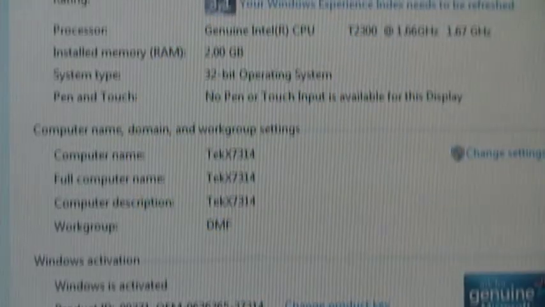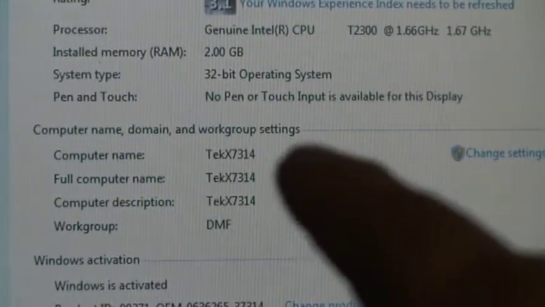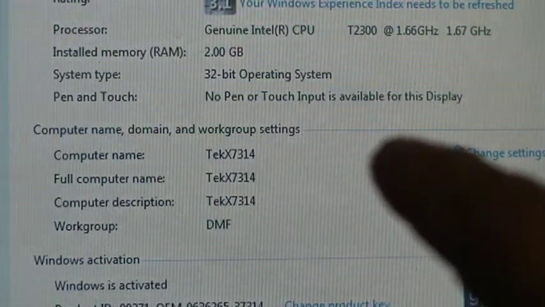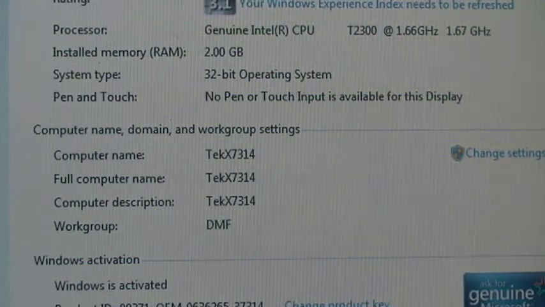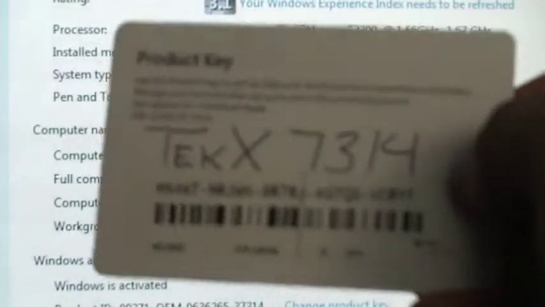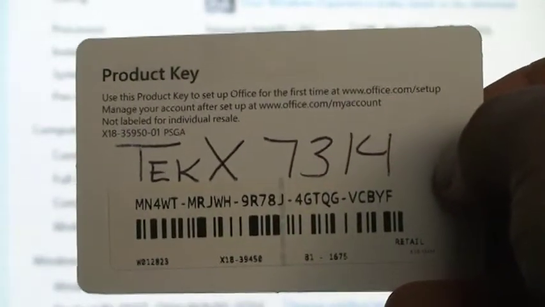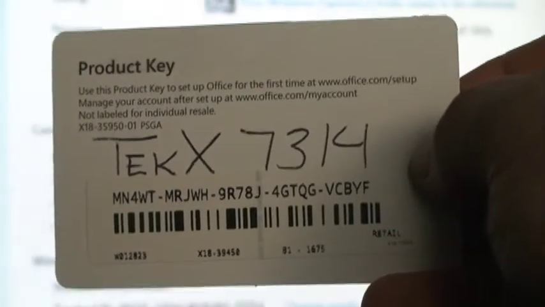So, well done. And do you remember we changed the name to TEK capital X 7314? Well, what you need to do is, on the card that you get before you file it, write the computer name, again TEK capital X 7314, on the card, and then we file it. Now what you do is you go and you finish off the checklist.